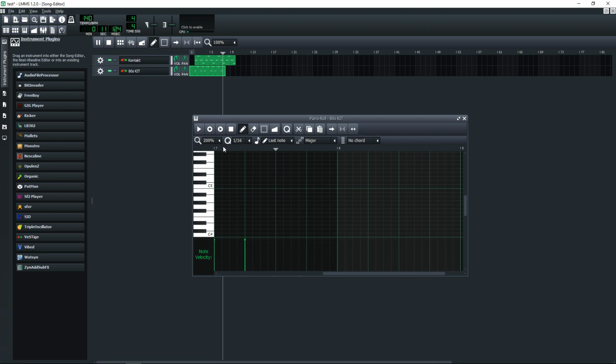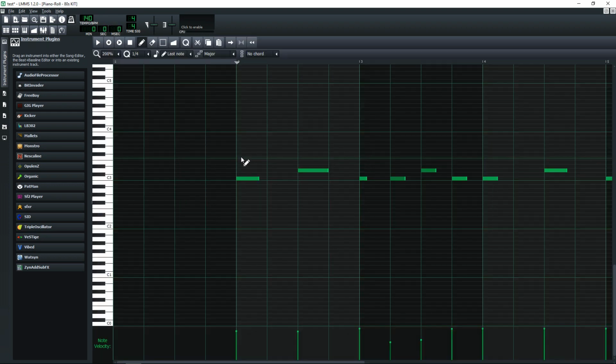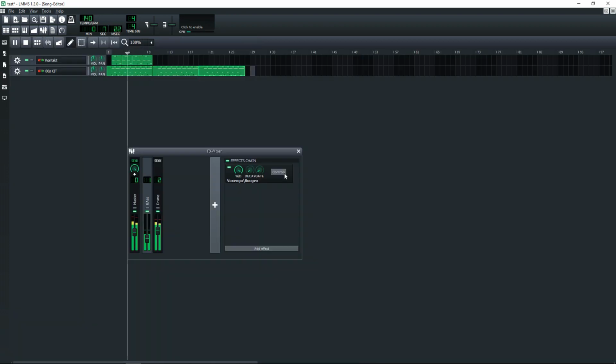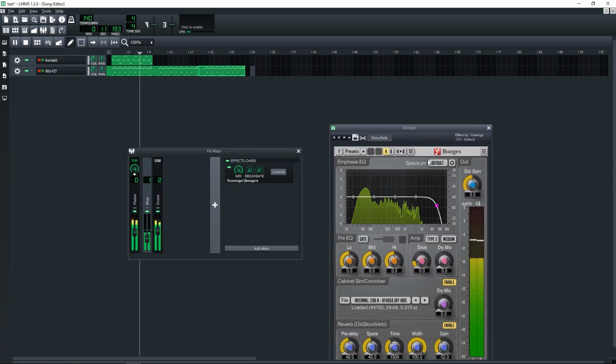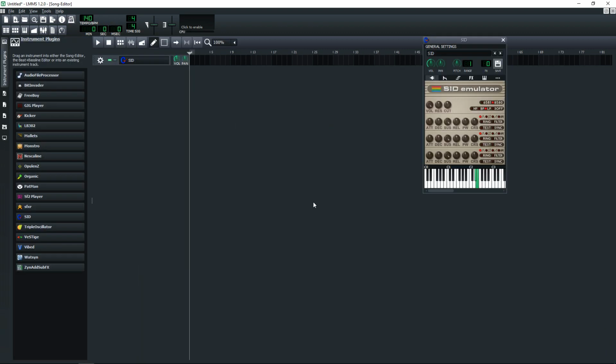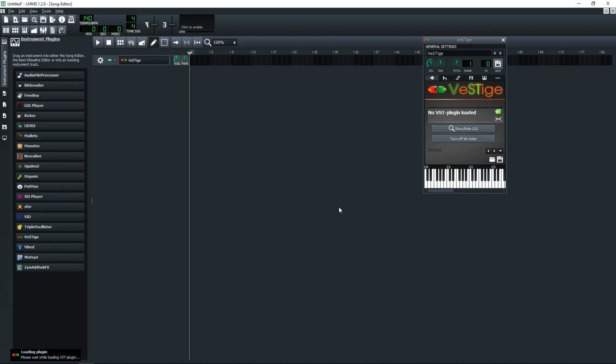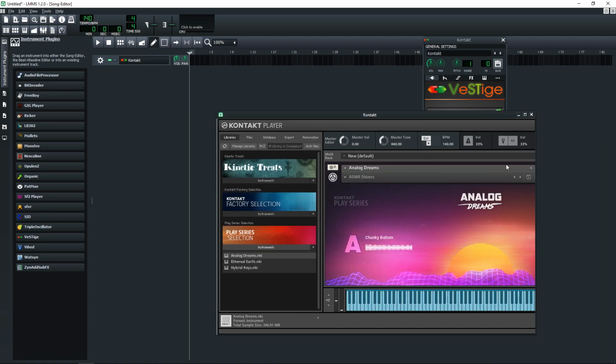Now, LMMS does come with some instruments and effects plugins, but you will want to add some third-party plugins to give you more variety. You can actually use your computer keyboard to control instruments if you don't have a MIDI keyboard yet, and of course you can use a MIDI controller if you have one. Plus, you can edit all of your MIDI in the piano roll. It's very easy to do. This digital audio workstation is available for Windows, Mac, and Linux.